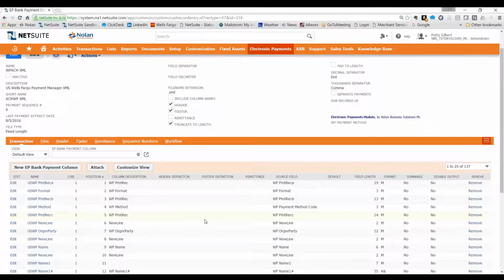We can create custom fields that we can map in from the vendor record or even from the vendor bill. We can set up constant values. We can have formulas. So there's lots that we can do with this, so the tool is pretty powerful, and typically we're able to create a file mapping or a file format to meet the requirements of the bank specification document. Okay, so this is all done as part of the Nolan implementation process.